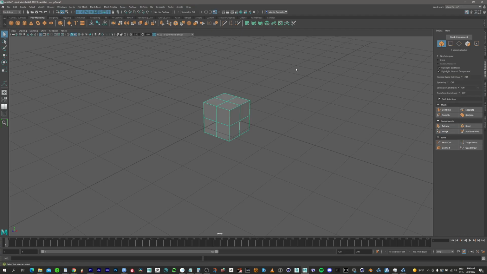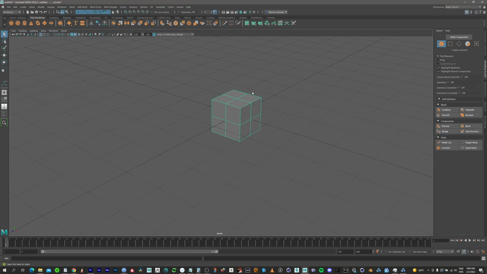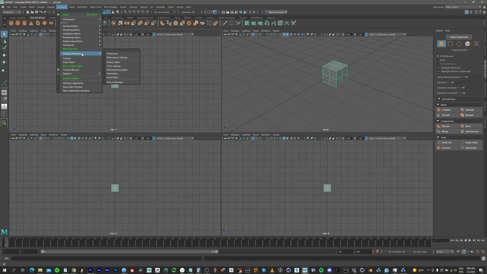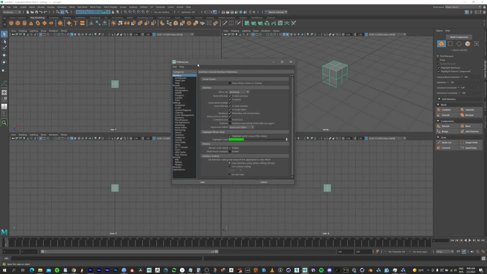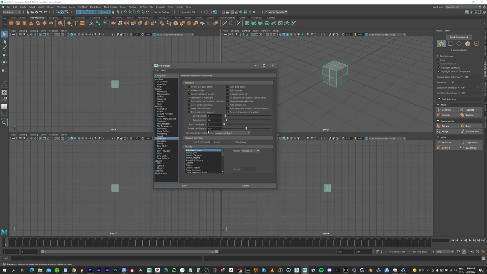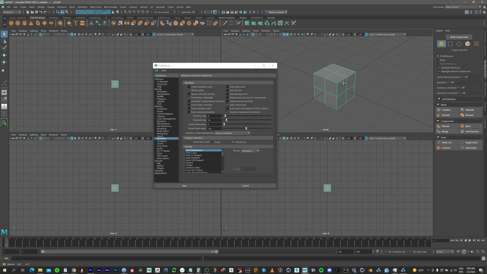So let's go back to the modeling toolkit, and before I start modeling the sword, I'm gonna change something in the settings. I'm gonna go here in Windows, settings and preferences, and I'm gonna go to selection, and I'm gonna change the polygon selection from the default whole face to center. What is the difference? The main difference is this.